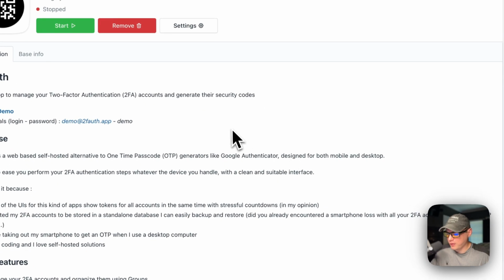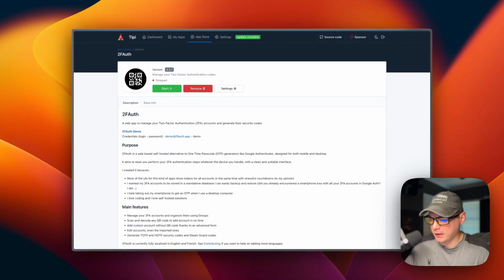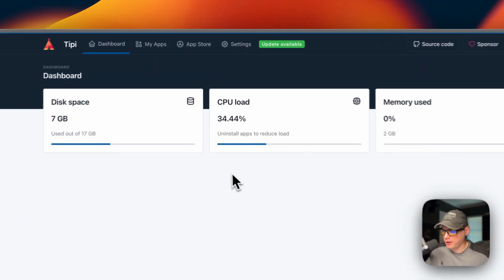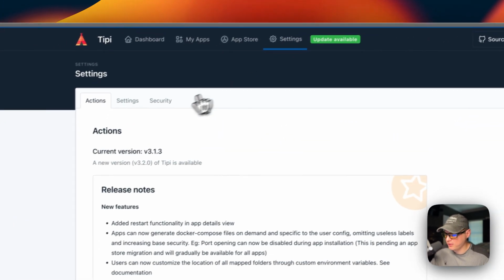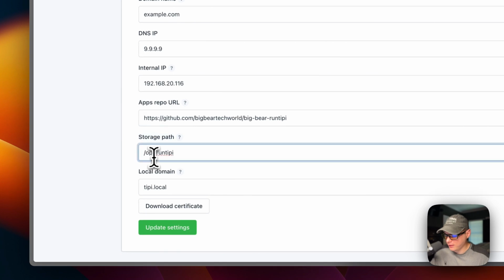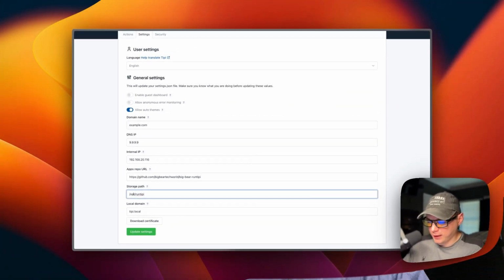And then I'm going to SSH into my Runtipi and create that database. So before you SSH into your Runtipi, you're going to go to settings, scroll down to storage path. And this is the path that you're going to CD into to get to the app data.